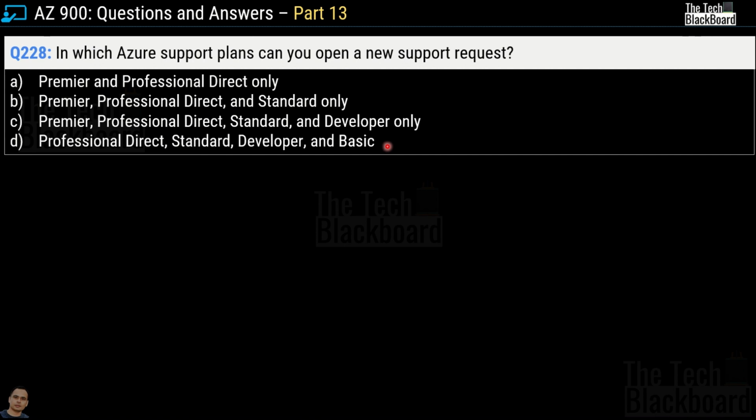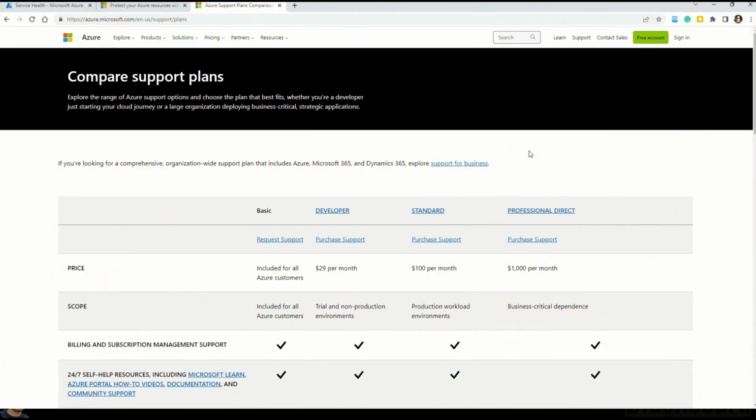And the correct answer for this question is option D, Professional Direct, Standard, Developer and Basic. And this means that you can open a new support request in all of the 4 support plans. And friends, support plans is also one area from which you will always get some questions. A good place to start on support plans is this Microsoft documentation. And just to mention here, all of the links to all the documentation that I referred during my videos are always shared in the description box.